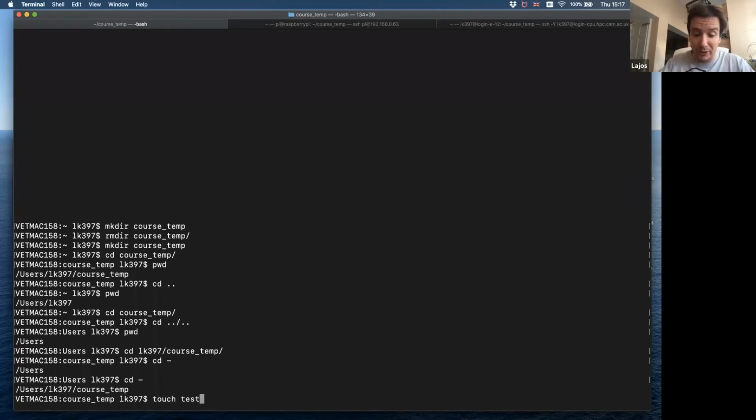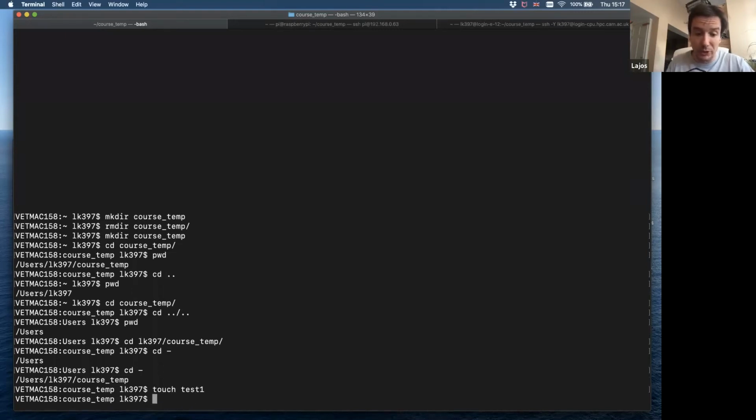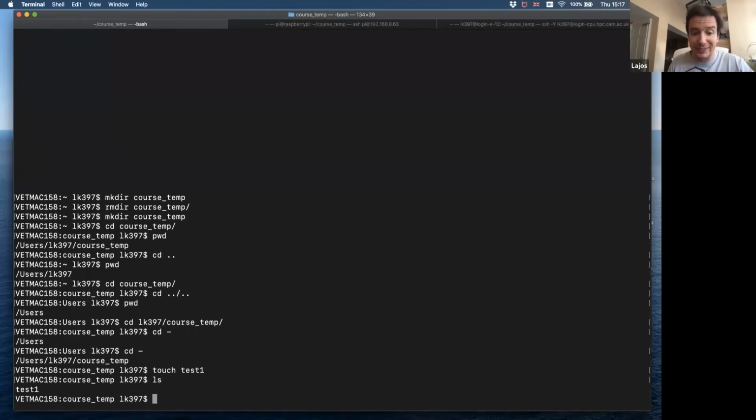So we can make test1. You don't have to use an extension, but if you want, you can. If you use an extension, it's a bit easier to know what is in that file. So now we have this file, and we can see it by using the ls command. That was the listing of the things you have in your directory.